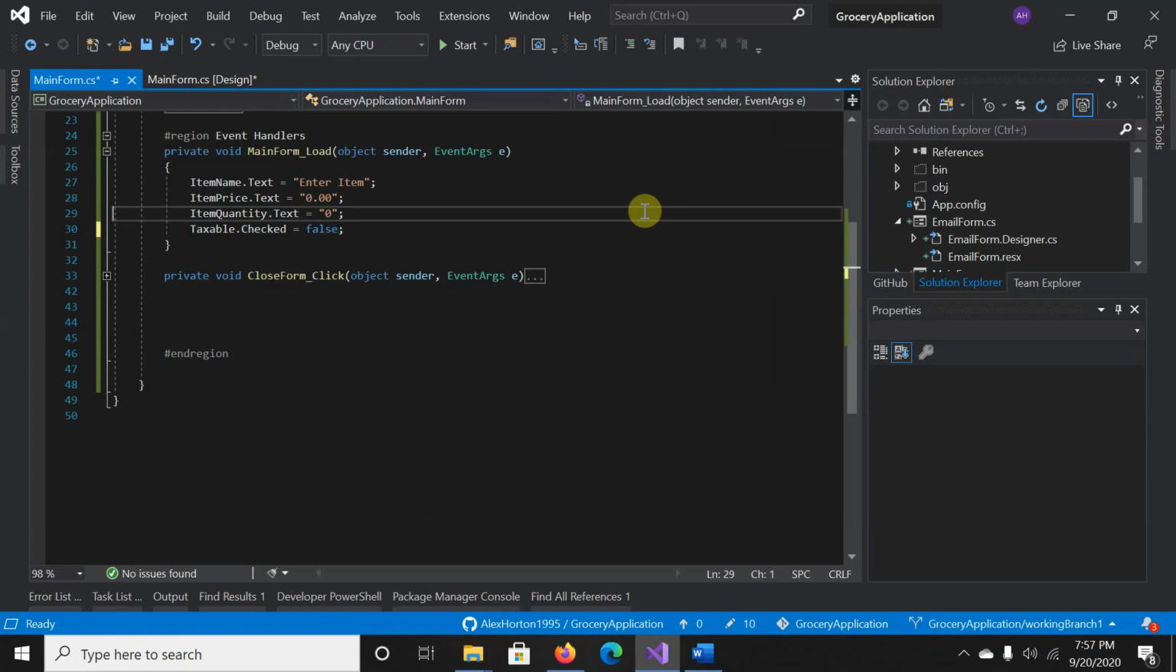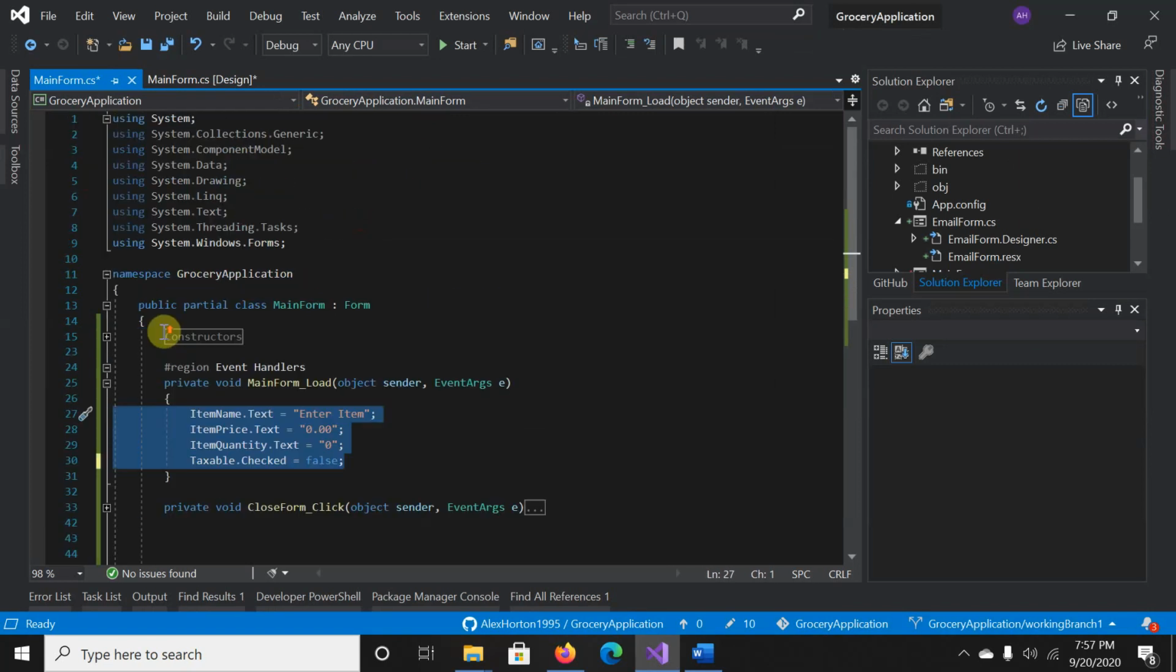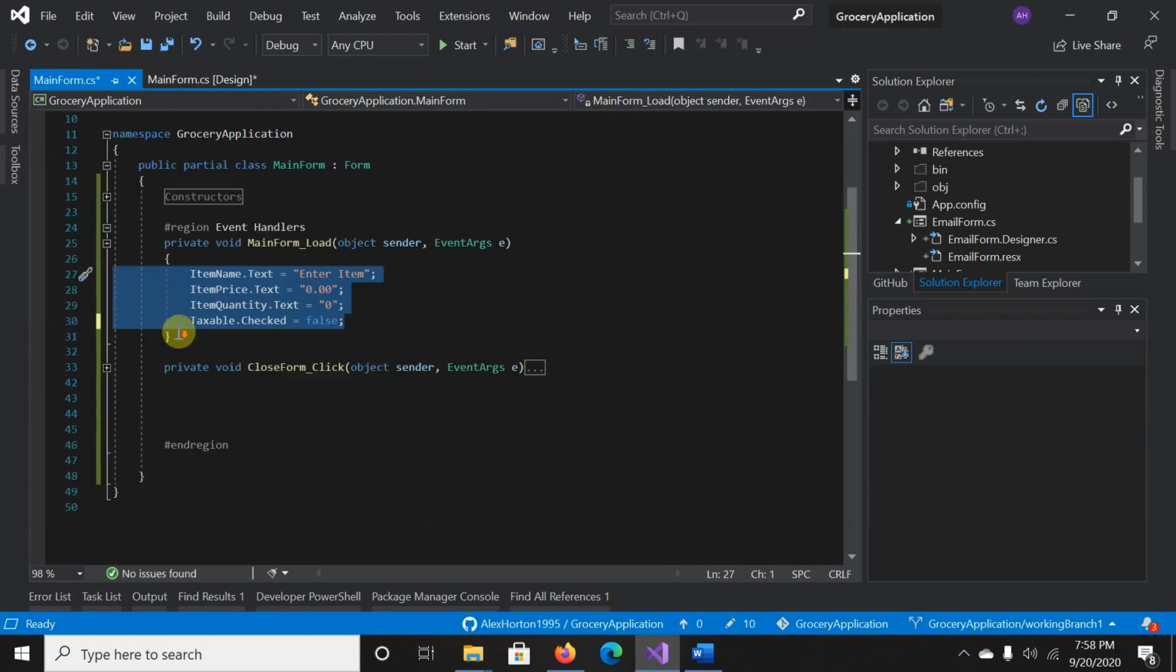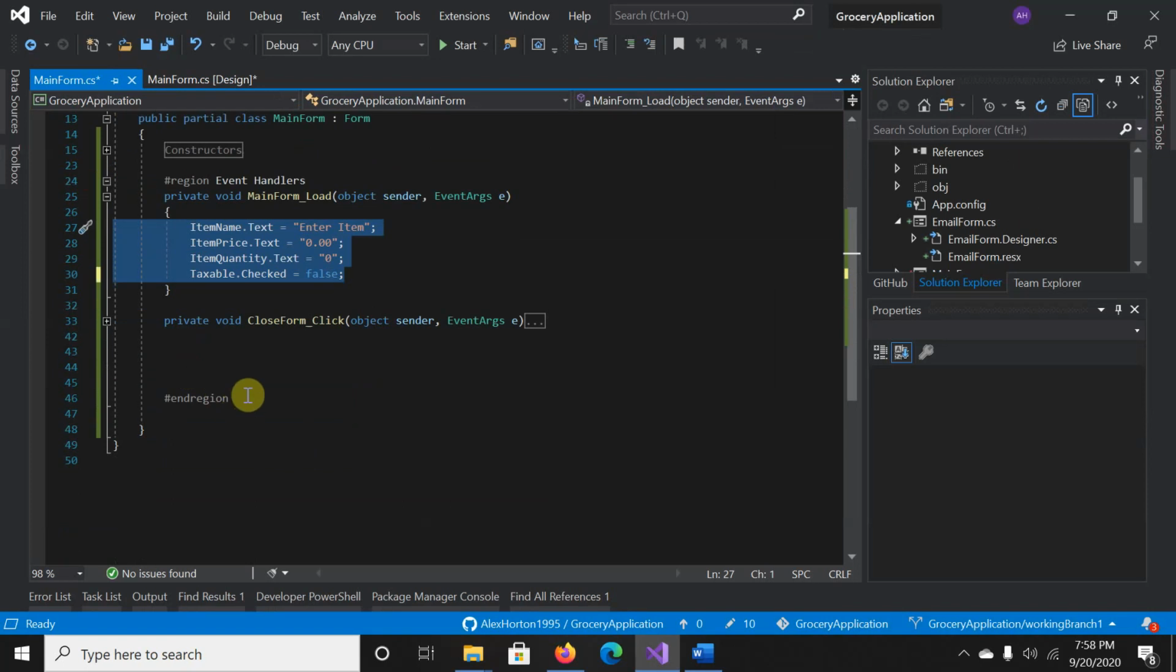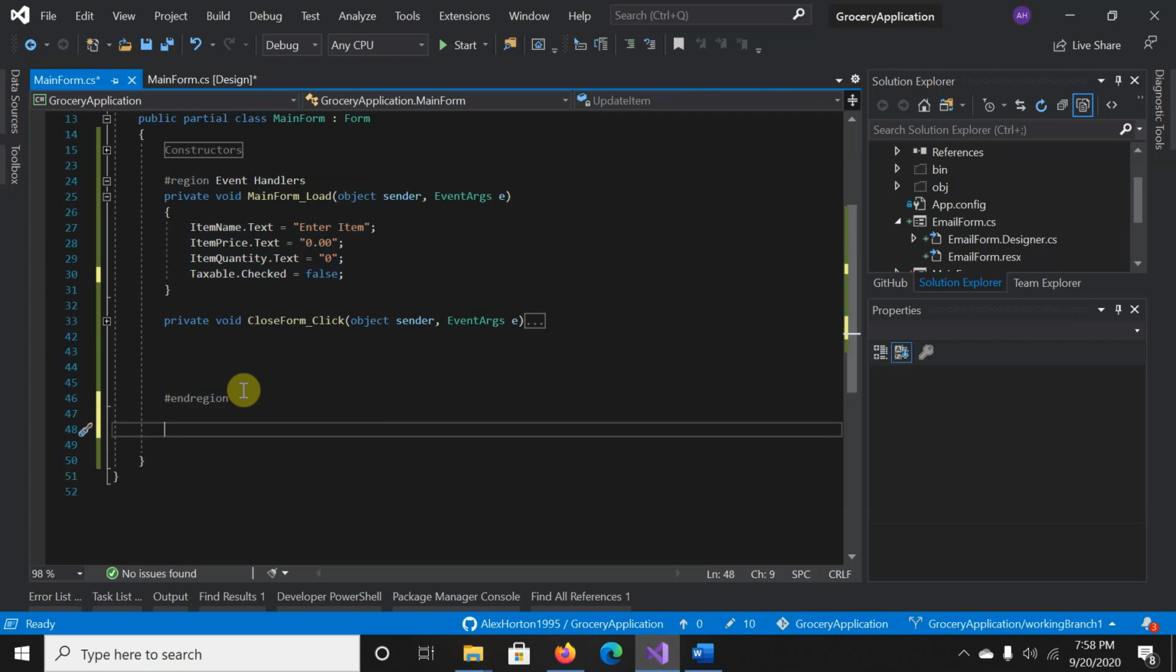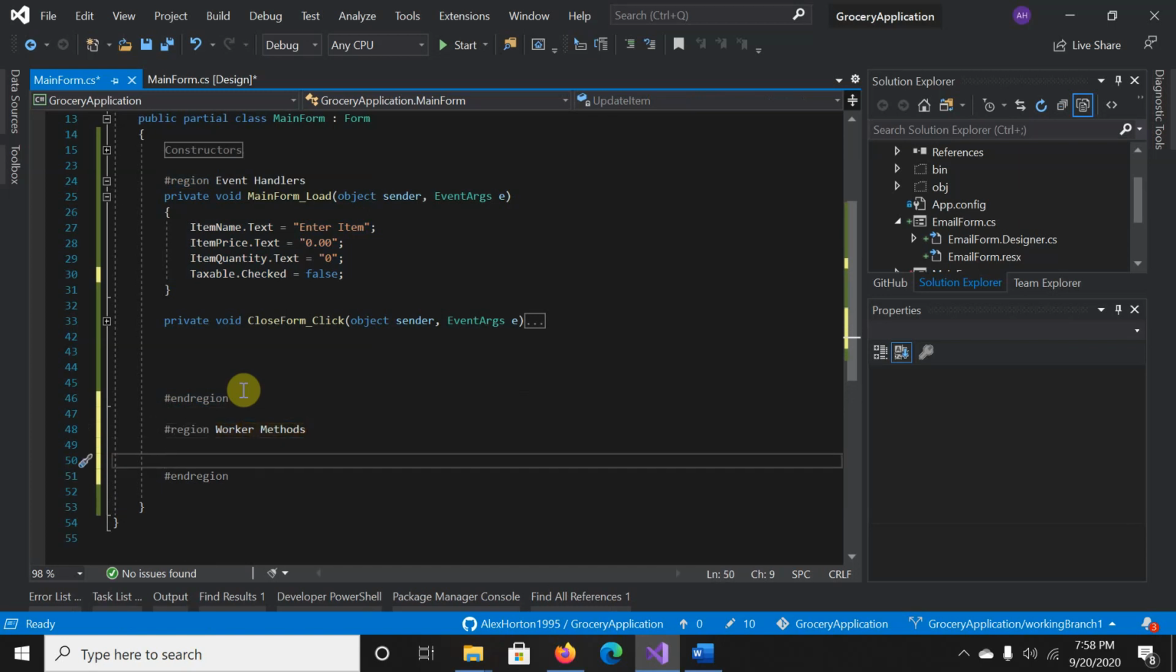All right. Now, one of the things that I like to do is stuff like this that you may use more than once. I don't put that code in just one area. What I like to do is put that in another area so I can call on it more than once. And I'm going to create a region for that. Call it worker methods. And I'm going to create a method there.